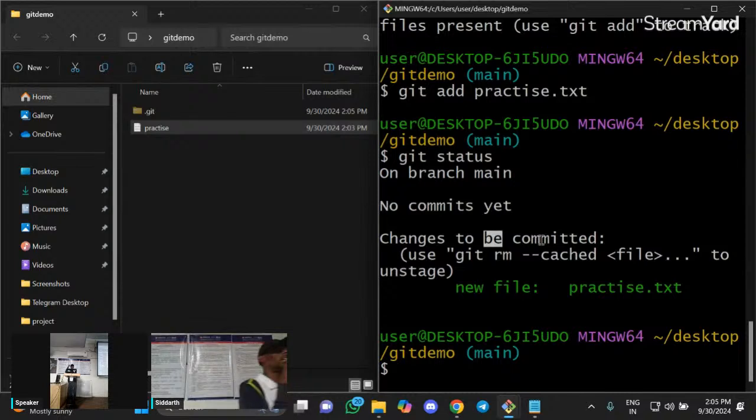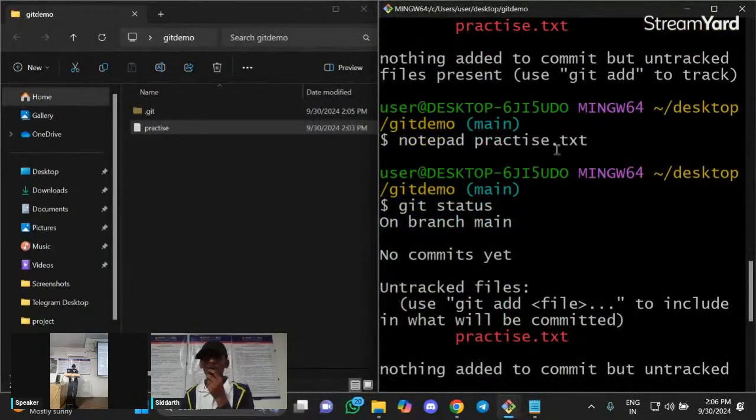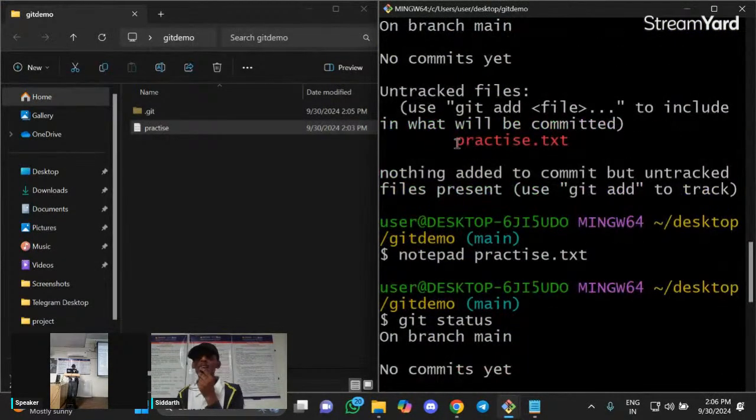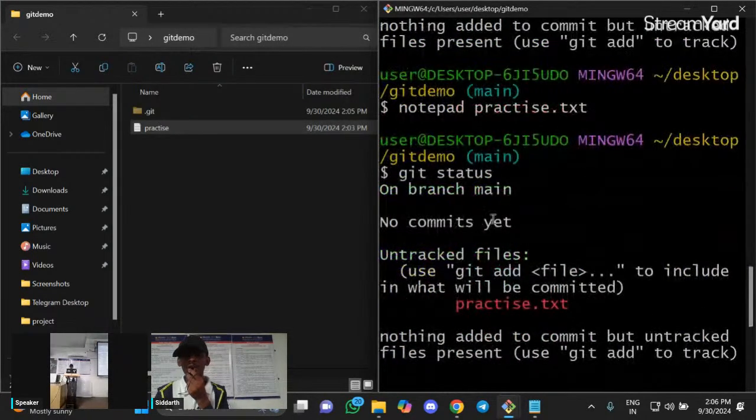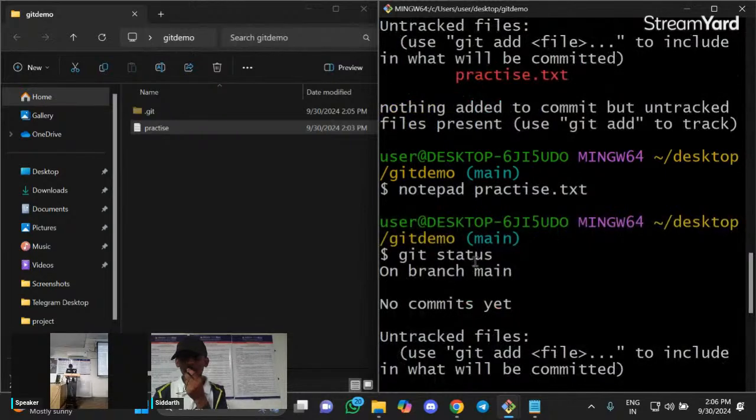Is everybody clear with that? Who is clear? Raise your hands. Nobody? Okay, I will repeat again. Here we have created a practice.txt file, right? Then Git is saying that this file is untracked. That is, Git cannot track this file. So we are making Git track this file using the command git add.